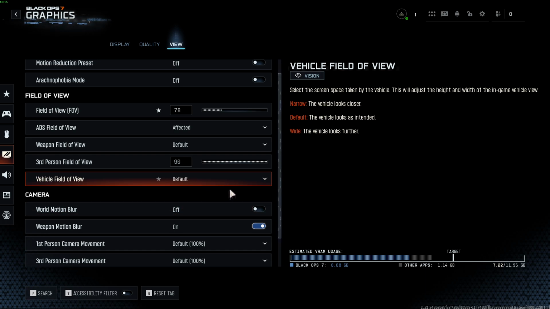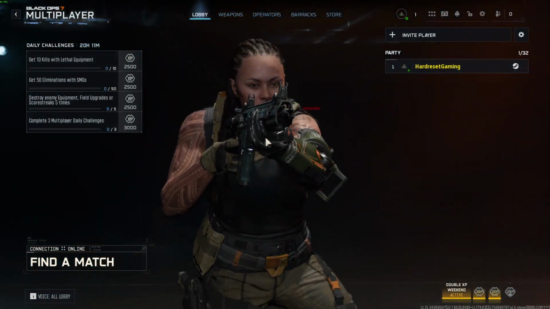And to apply settings, just exit this menu and they will be applied automatically.